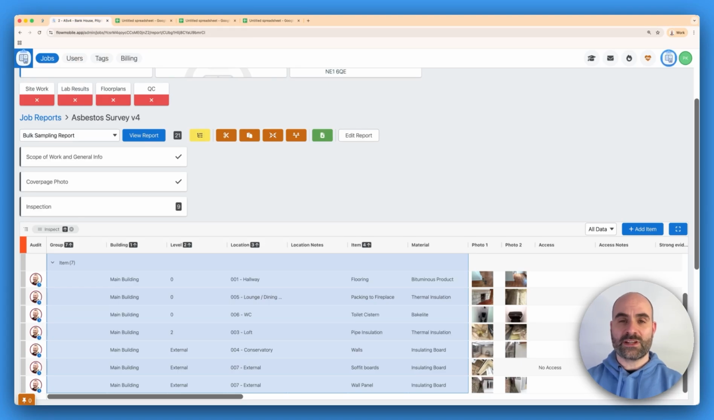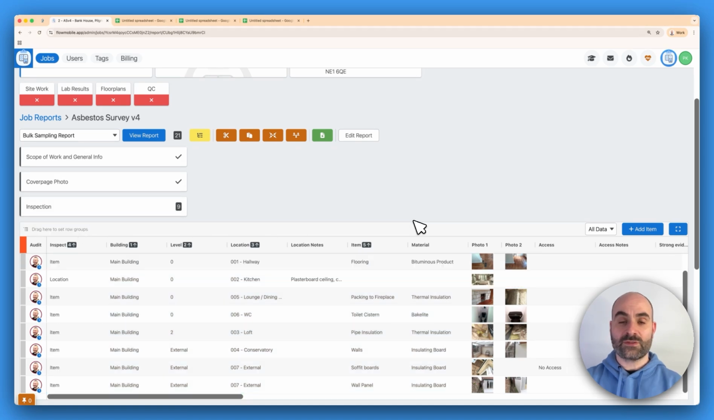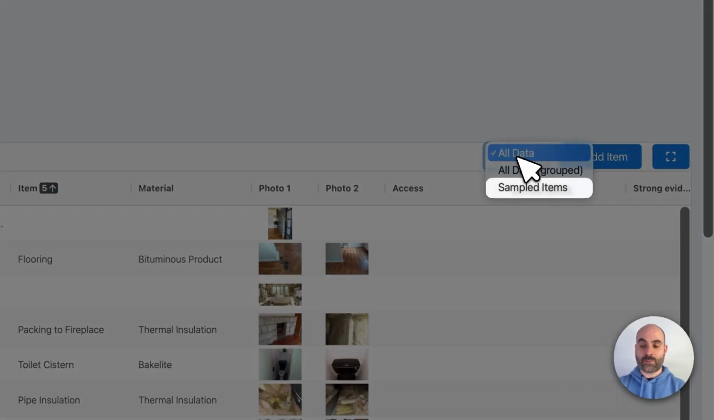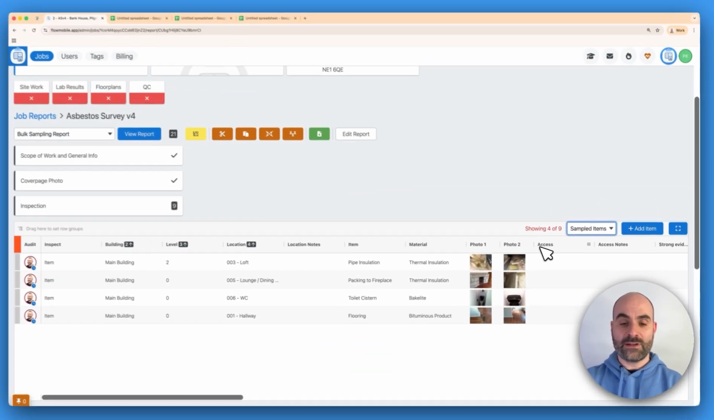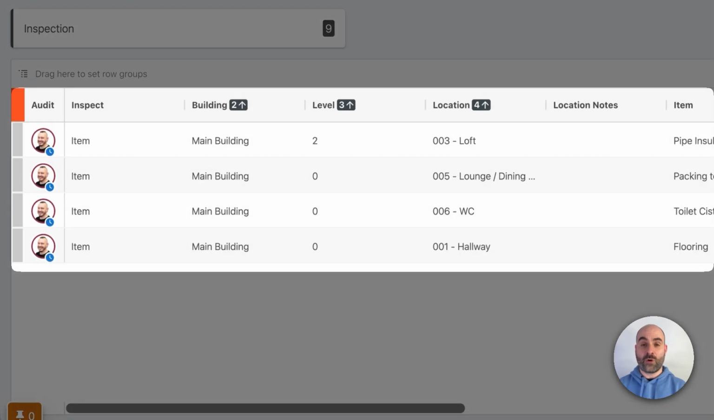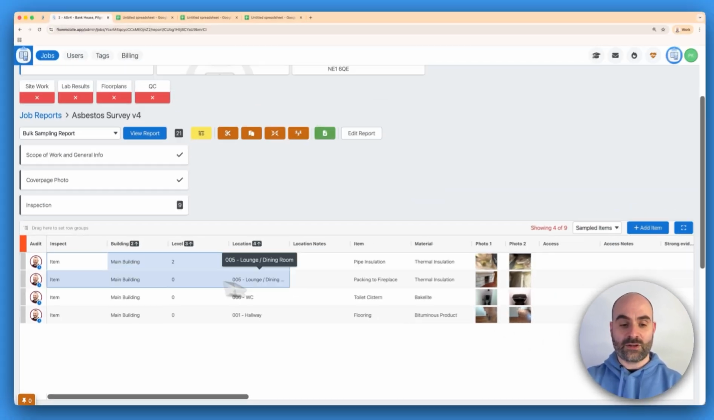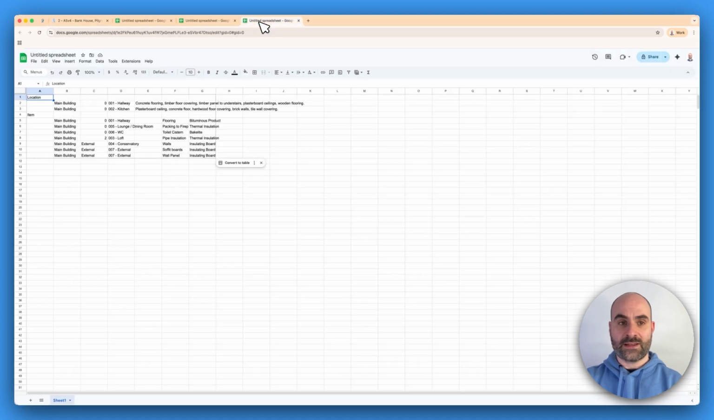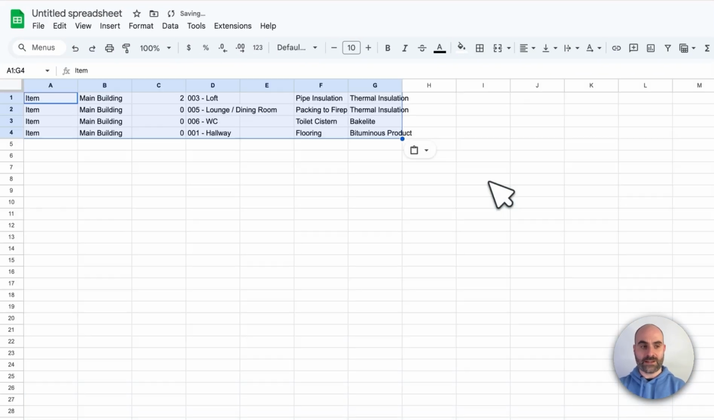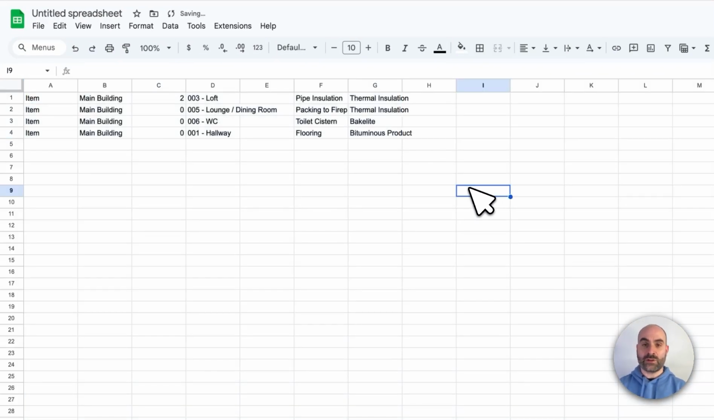Things that will make this potentially more helpful are if you've applied, let's say, a section view. Section views help you to filter data in different ways. So maybe I just want to show the sampled items. Then I would select this sampled items section view that I have here. And now we just have 4 rows which relate to those sampled items. I can copy these and we can just paste them into here like so. And it's only those 4 rows that I actually care about.